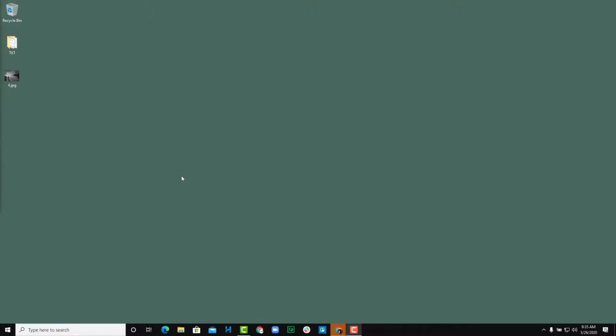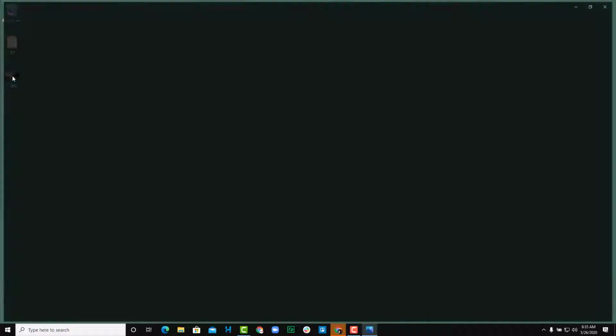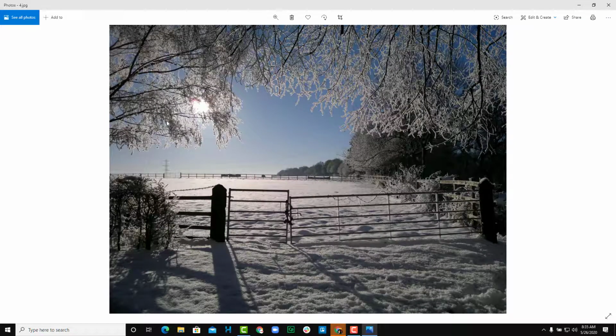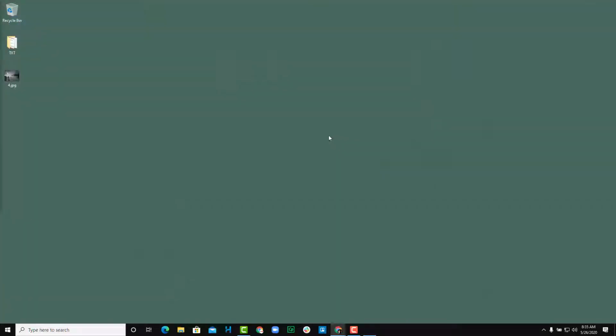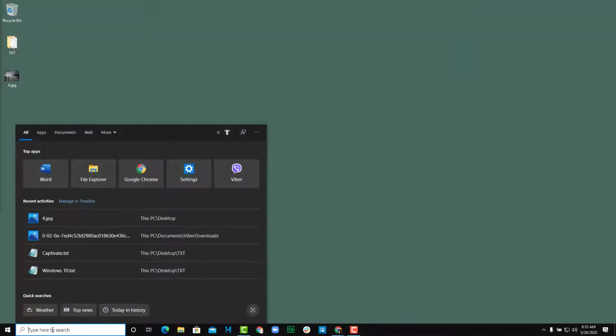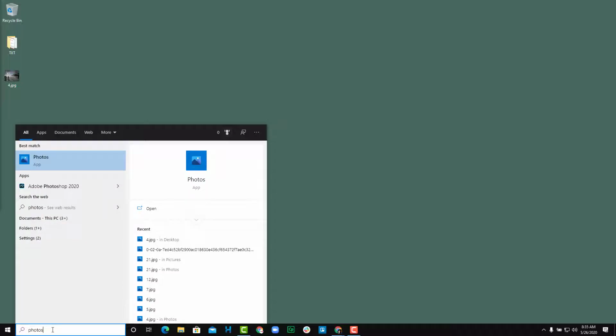The default Windows Photos app actually has editing capabilities as well. Over here you can see that I have photos, and if I double click it, it will open up with the Photos app. If it doesn't, then go to the Cortana search and just type in photos. I'm going to go to photos, and then you can open up the photo from over here as well.